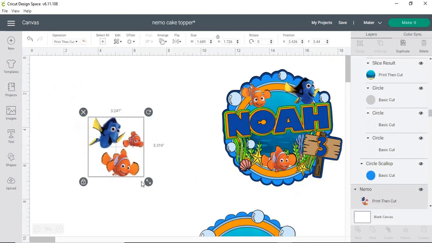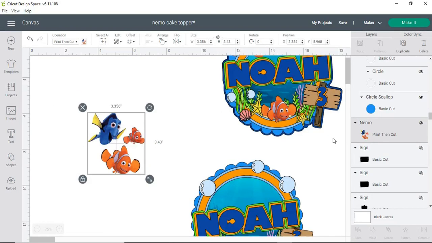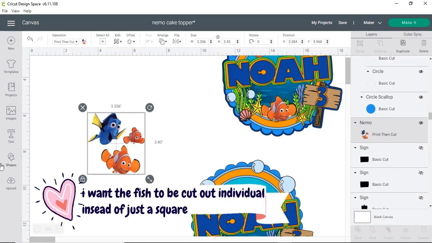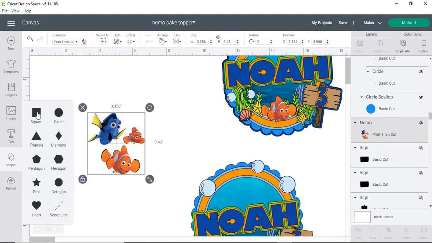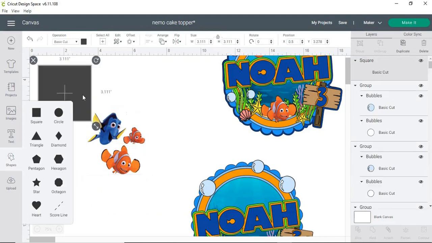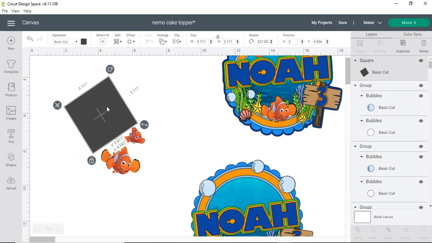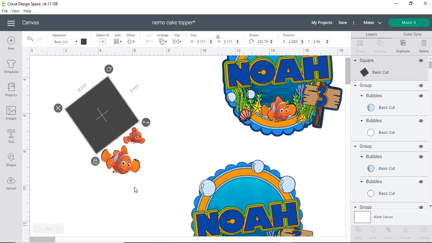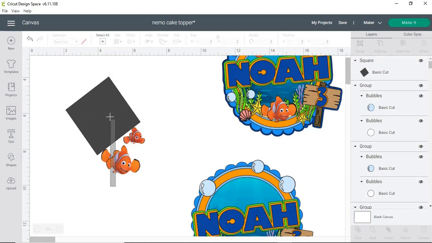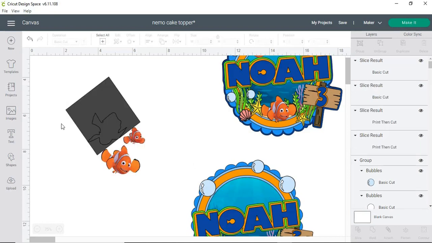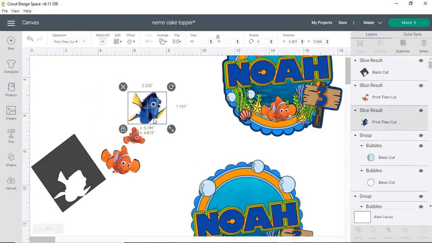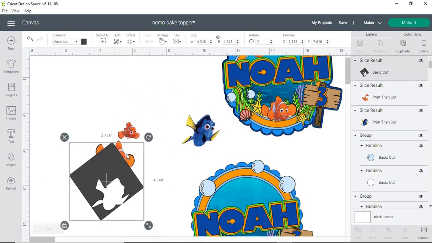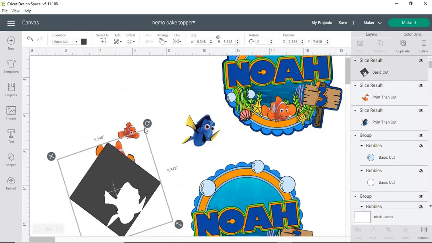Okay, and this image right here is just one image, like it will cut out as a square. All you have to do is select a shape. I'm gonna select the square and I'm just going to be slicing. So I'm gonna select both of those images and then I'm going to select slice. And as you can see, it separates the image. And then just here with these 2 little fishes, I'm gonna do the same thing.